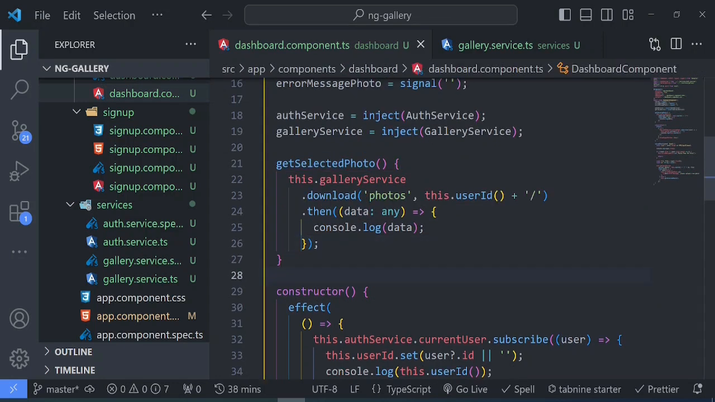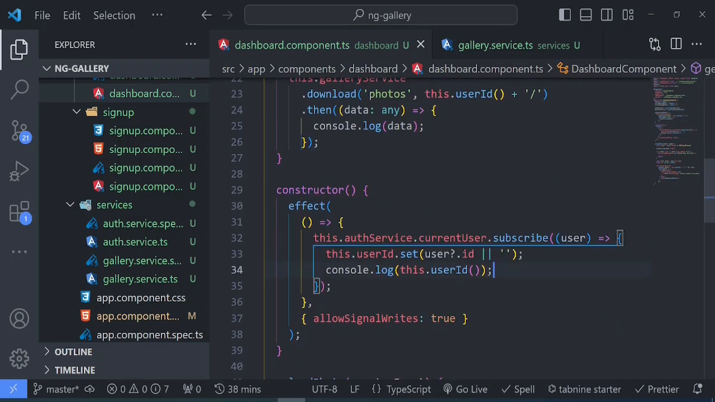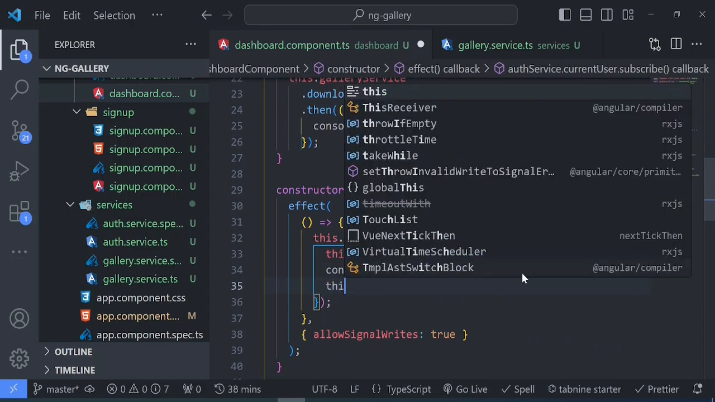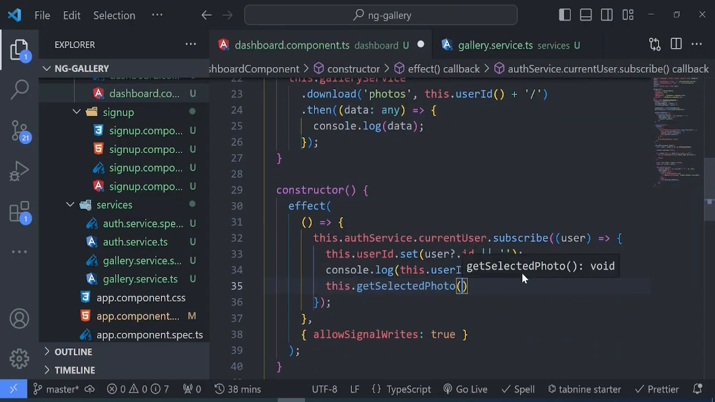So I'm going to save, and I'm also going to call this getSelectedPhoto inside the effects API. So right inside the effect API, I'm going to say this.getSelectedPhoto.